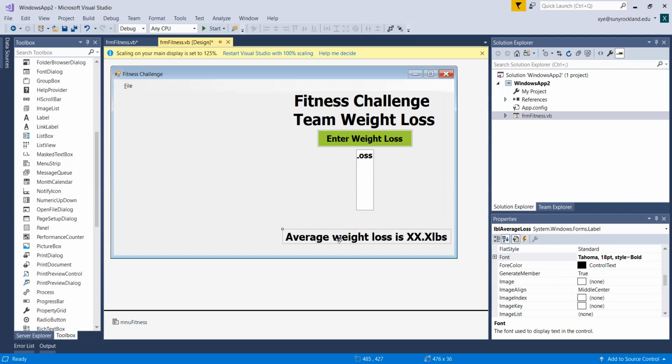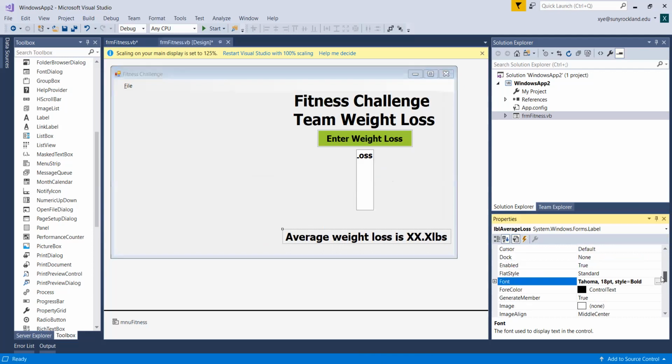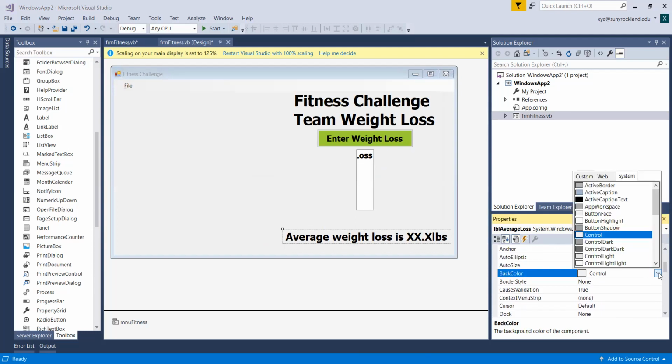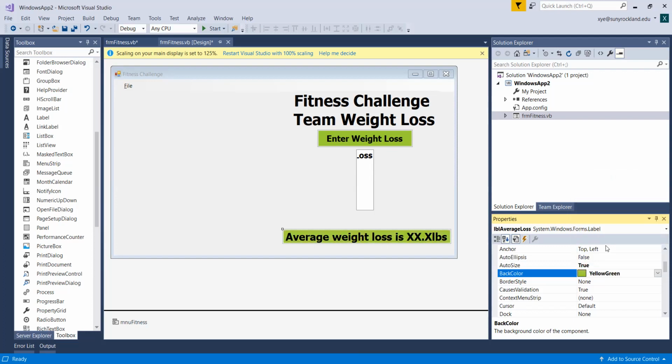Now after you change this, you're going to change the back color of the label to the same yellow green. After we change the font to Tahoma 18 point, we go to the back color of this label. Remember where the yellow green is? It's under the web category. Under the web category, you search for yellow green, which is right here. So your user interface will look like this.